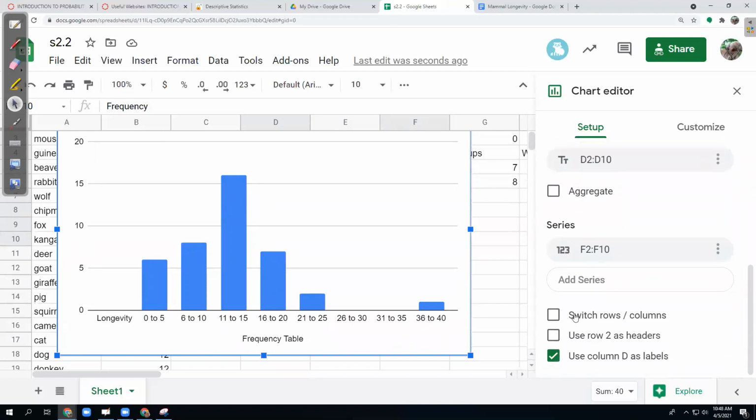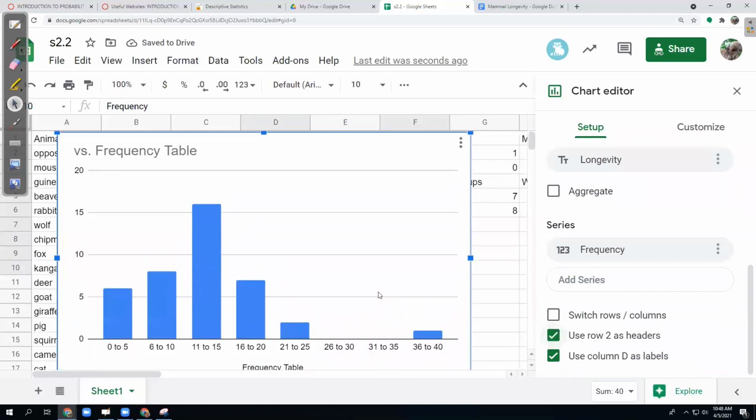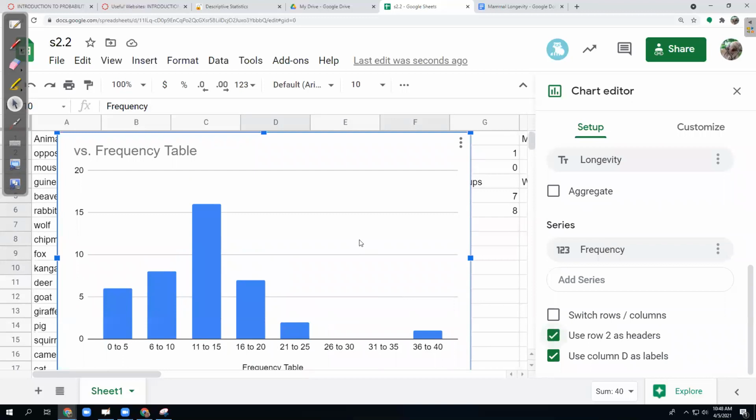Somewhere. Use row 2 as header. There we go. So that button needed to be selected. Usually it automatically does that. Okay. And then I have to go in and make better titles.